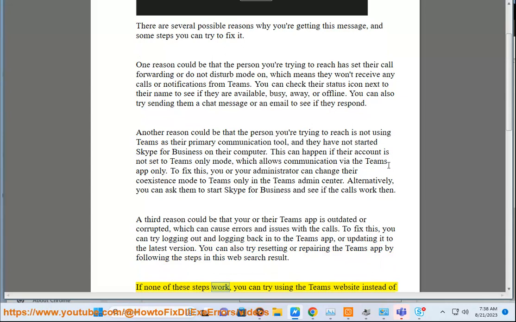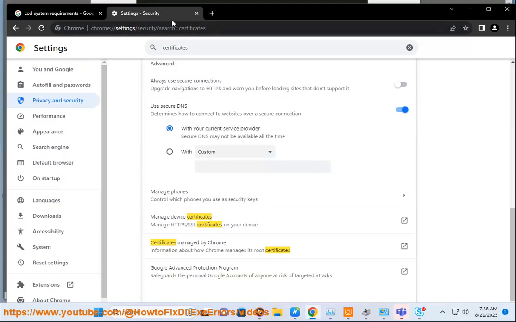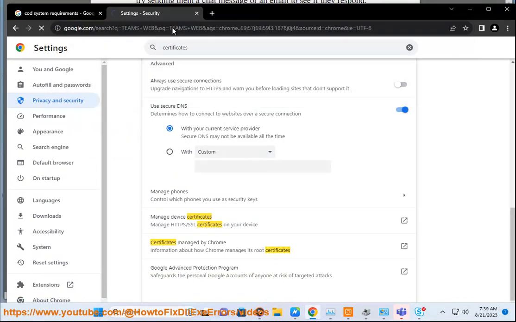If none of these steps work, you can try using the Teams website instead of the app for the time being, as some users have reported that it works better for them. You can also contact your administrator or Microsoft support for further assistance.